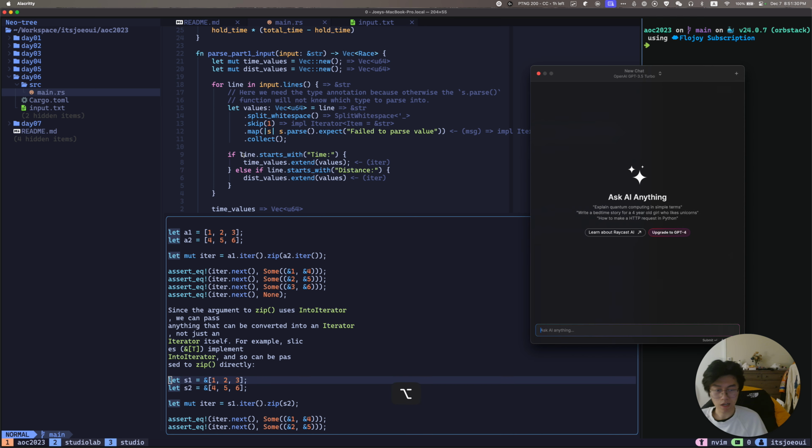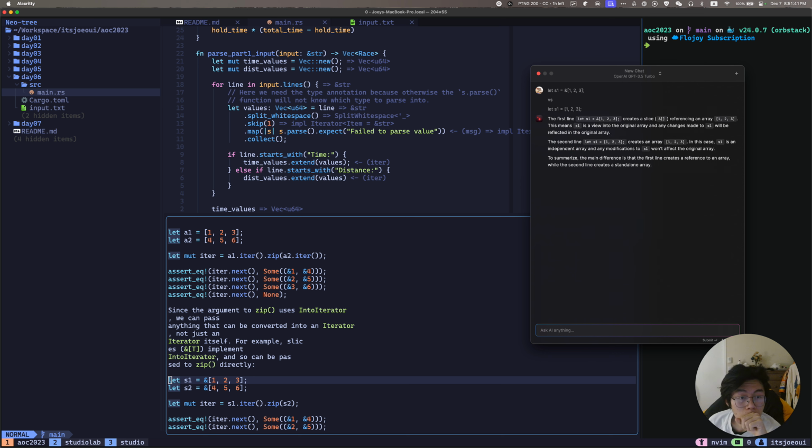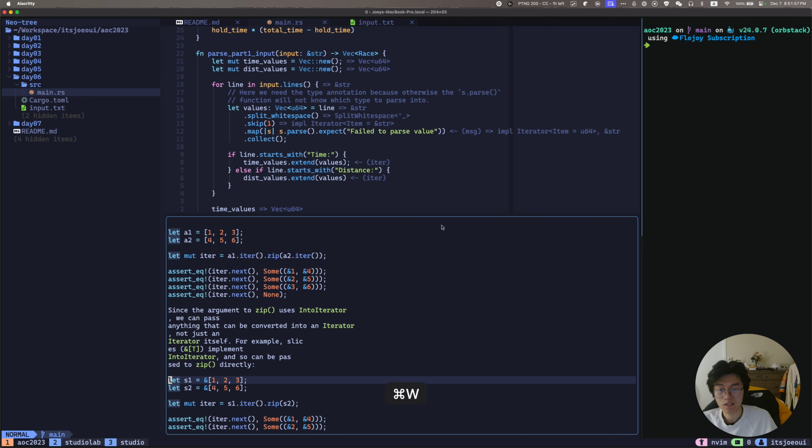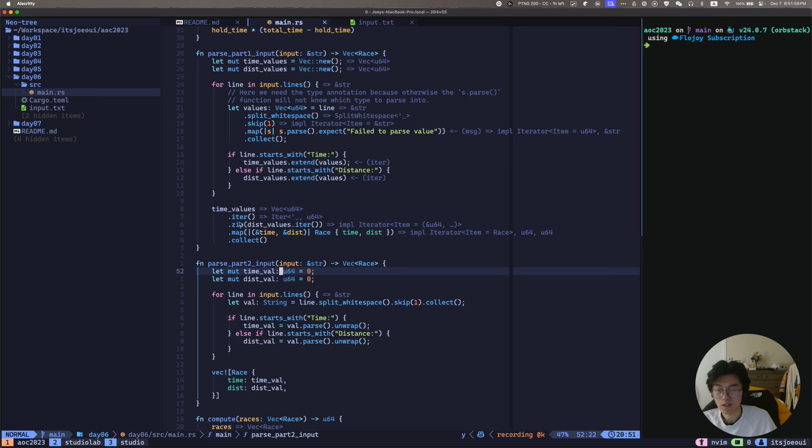Oh, I actually want to ask, I want to see what's the difference between this versus if I don't put the ampersand. Oh, so without the ampersand, it's an array, but with it, it's a slice. I see. That's interesting.